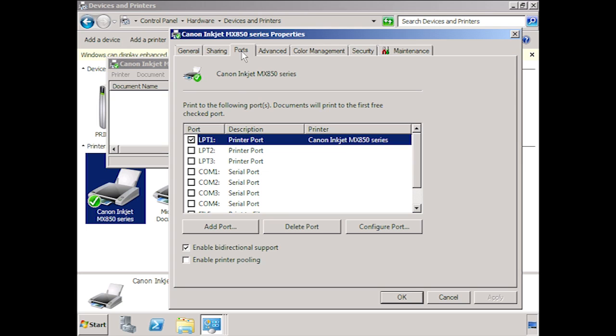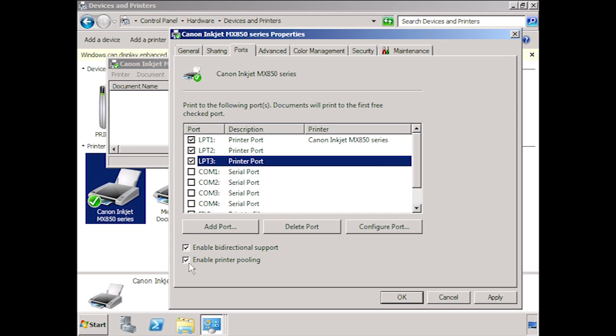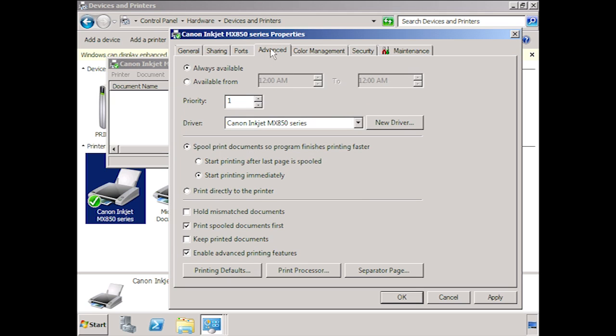On the Ports tab, I need to select the option Enable Printer Pooling. Once enabled, I can select multiple ports. Each port I select will be connected to a different physical printer. In this case, since I have selected 3 ports, there will be 3 physical printers in this printer pool. If one of the printers were to fail, Windows will stop sending jobs to that printer and send the jobs to the other 2.